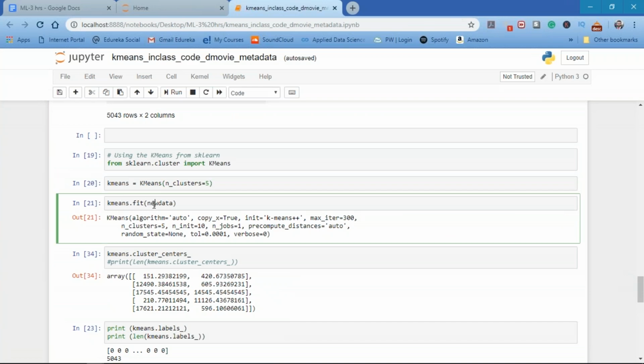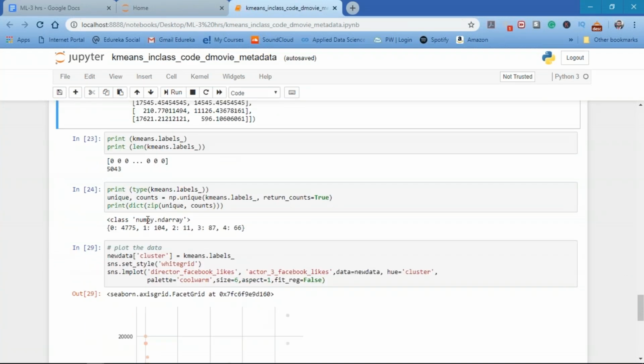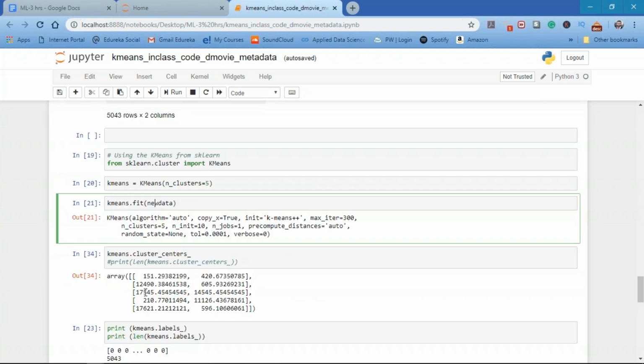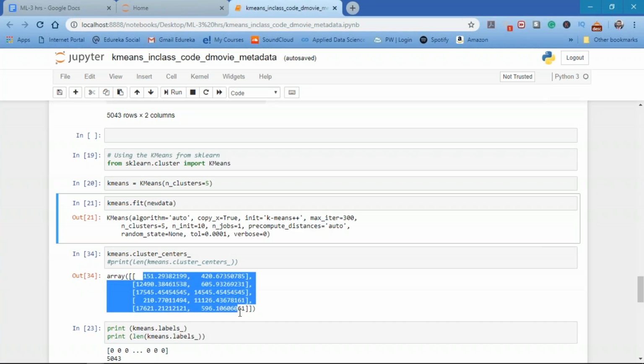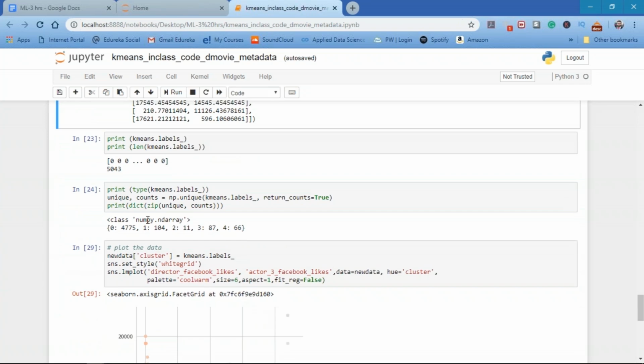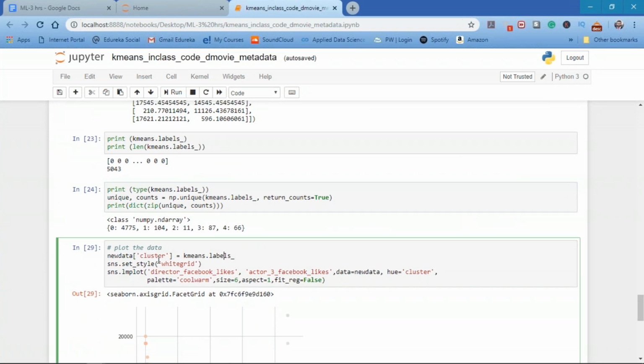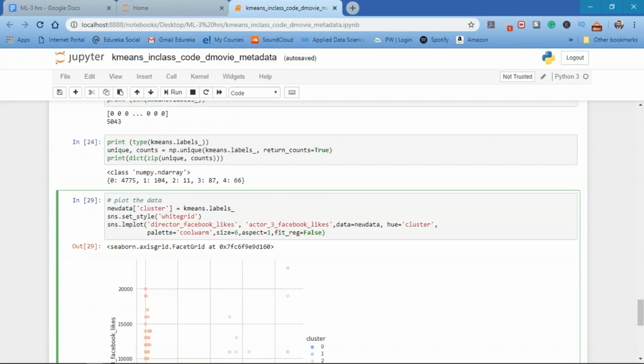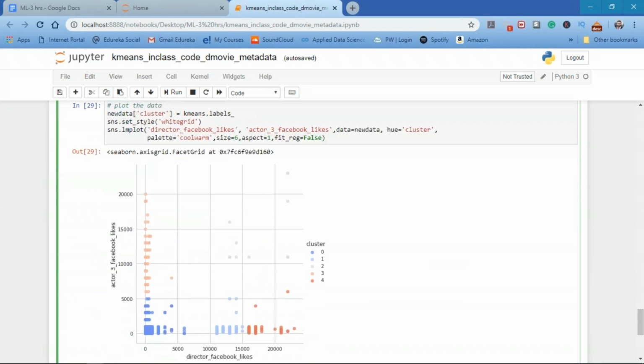So we're going to fit the data using kmeans.fit. And if we find the cluster centers for the k-means and print them, what we find is an array of 5 clusters. And if we print the labels of the k-means clusters, next what we're going to do is plot the data which we have with the new data clusters which we have found. And for this we're going to use seaborn, and as you can see here, we have plotted the data into the grid, and you can see here we have 5 clusters.